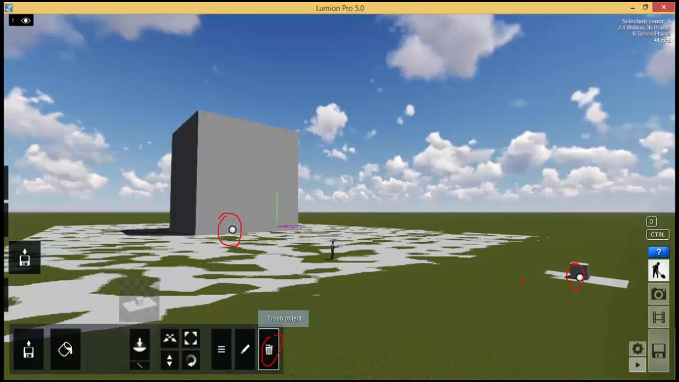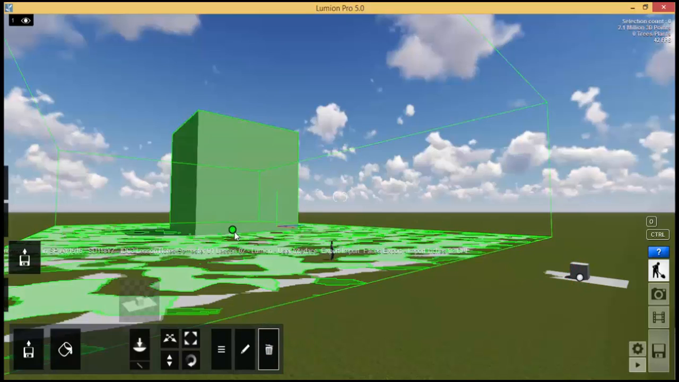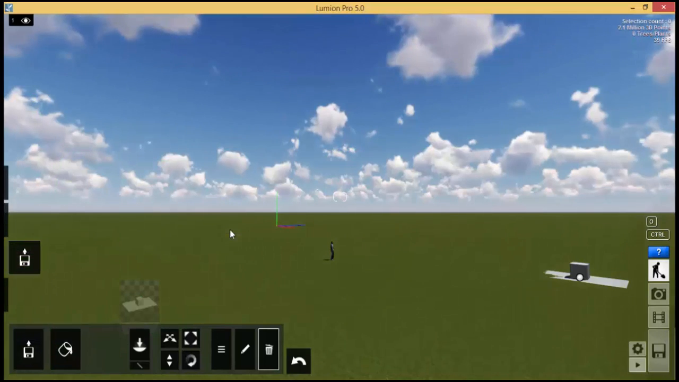As the scene becomes complicated, there will be many nodes. So in this case, we are going to click on trash object, and we're going to click on the big one. Now when you mouse over the node, the item highlights in green. And when you click on it, it goes away. It gets deleted. That's the method of use for now.